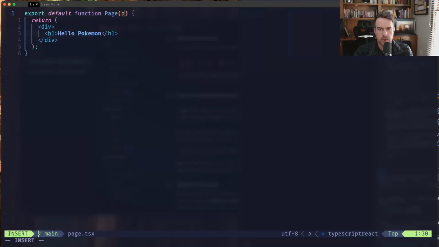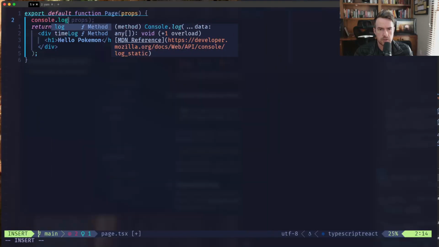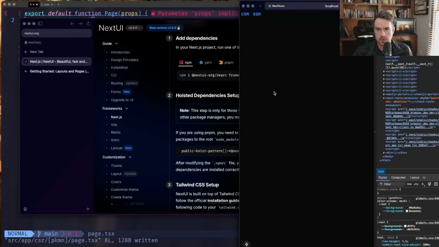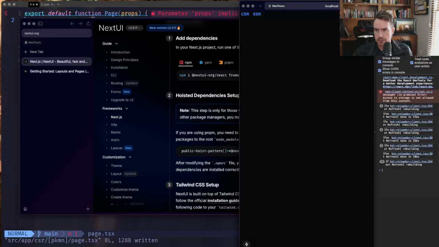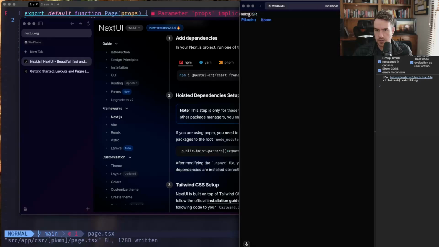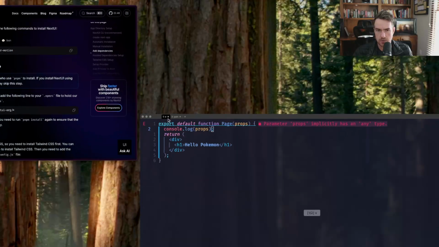This is gonna have some kind of props, and I want to know what's in it. Console log props. Let's see what we got. Is he gonna get mad at me for it? CSR Pikachu. We got some promises. Search params is a promise. Params is a promise. Search params is a promise. So this is gonna be params.